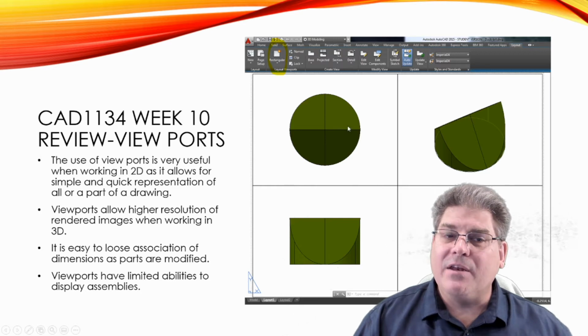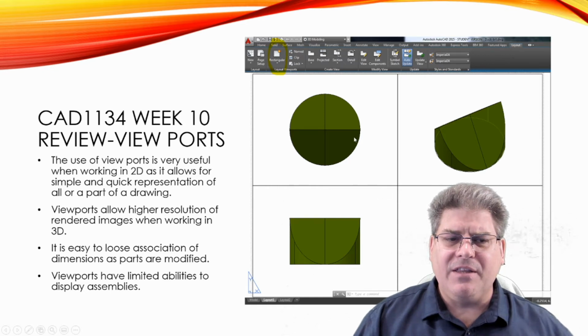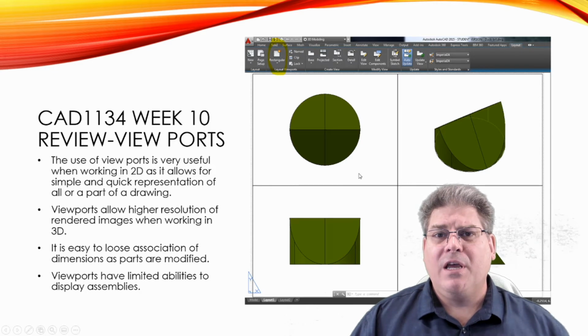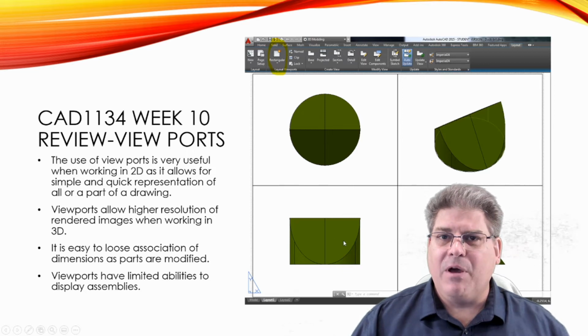I then went in through model space and changed the view, top, front, side, and then I created some isometric view. Now, you can see that these are very clean and neat. They rendered up very nicely, and that is the main advantage to using viewports, is you are able to render them very nicely. The downside is that this takes a fair amount of time.